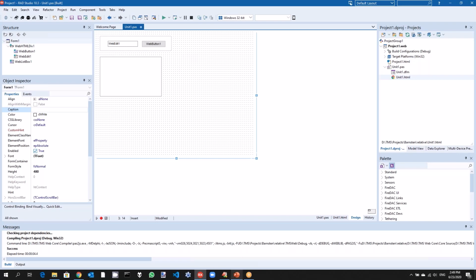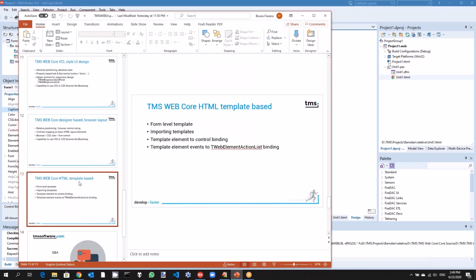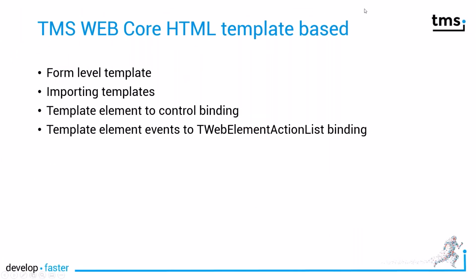And now I will leap further with the third way to create layouts of forms in web applications, and that is by using an HTML template. And so what we will see is how we can use a template for a form. We will see how we can import the template from a given source, and how we can bind controls to HTML elements that are in the template, and we will also see how we can bind events from HTML elements in the template to code in our form, and that thanks to the web element action list.